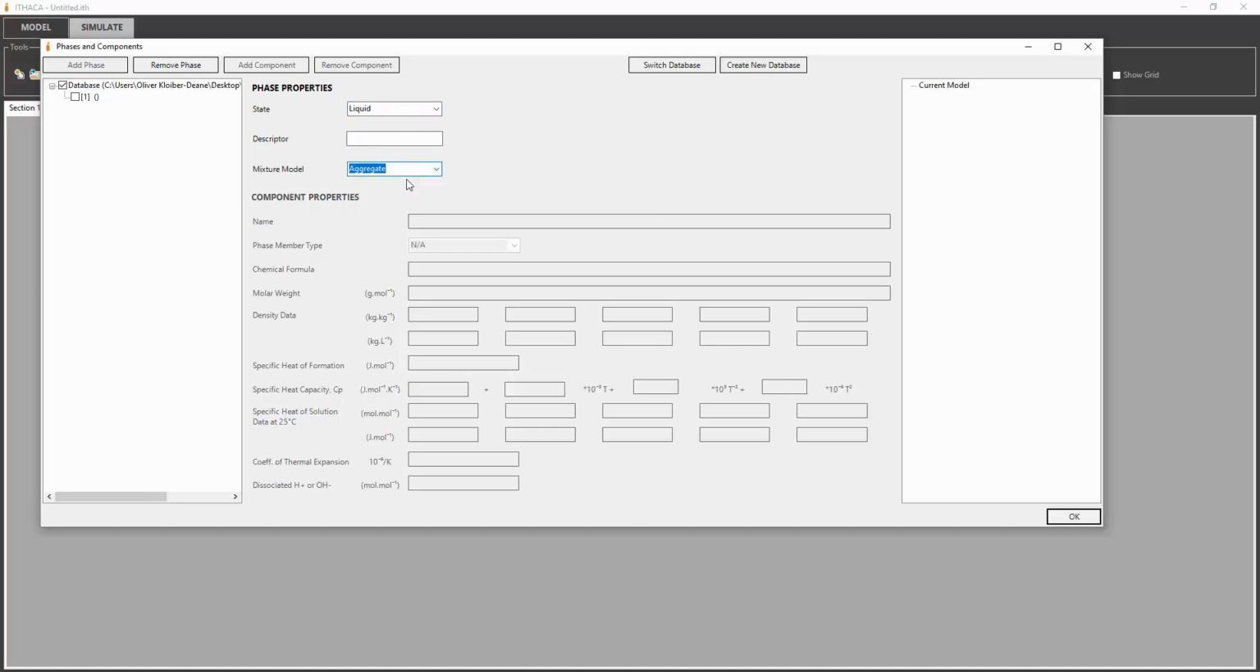Two mixture models are available, aggregate and solution, and these differ only in how liquid phase density is calculated. The solution method is more realistic but is slightly more computationally intensive. I'll also now enter a description for this phase. This is optional.